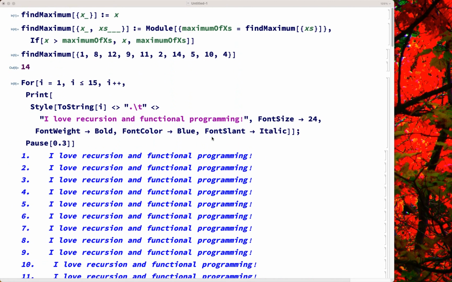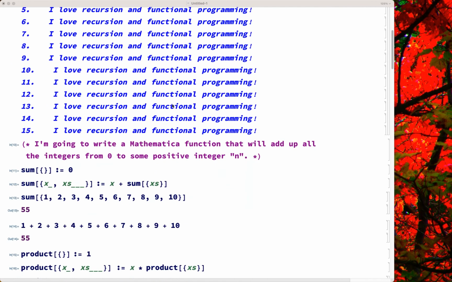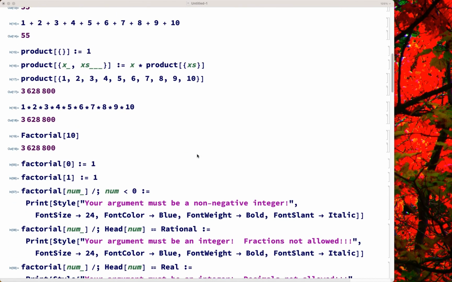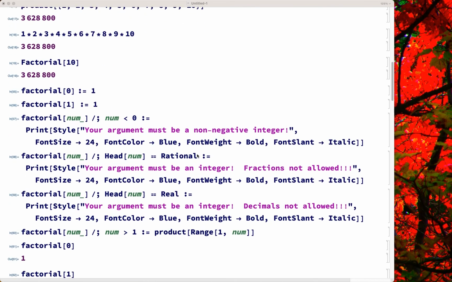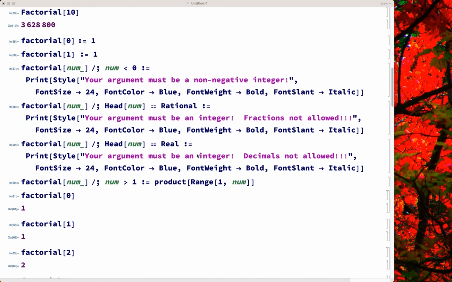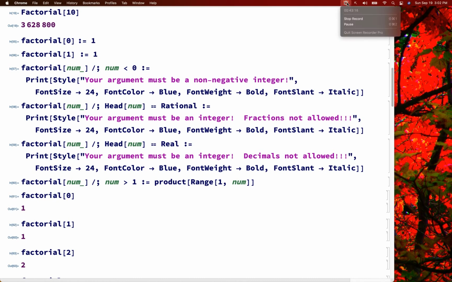So we did quite a lot. We did a for loop in Mathematica, the find maximum function. We did the sum function, the product. We did the factorial function, a little exception handling. We did a whole bunch of stuff today, and actually in a kind of short period of time.